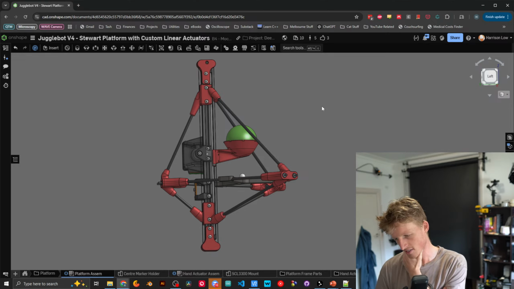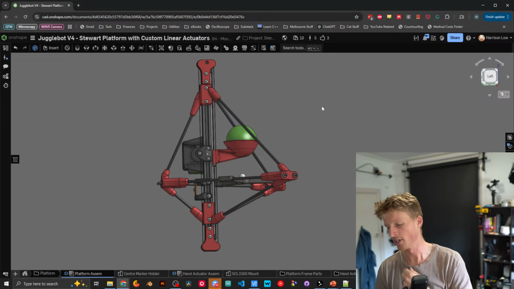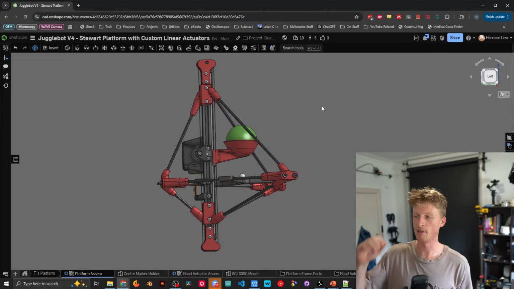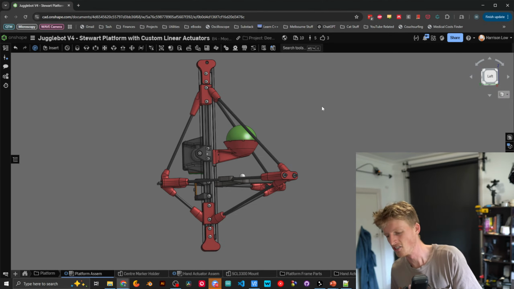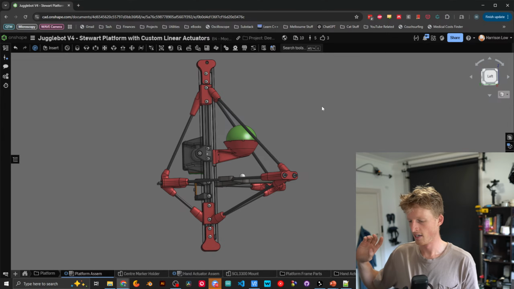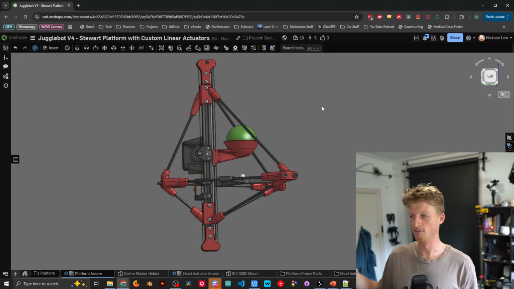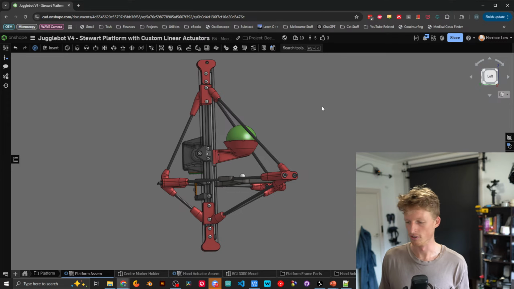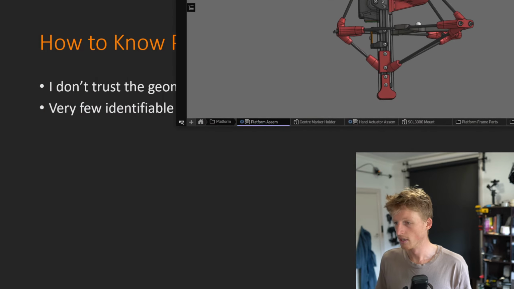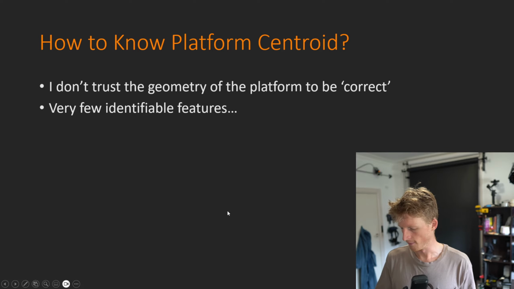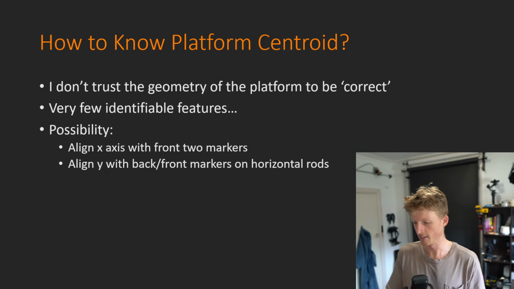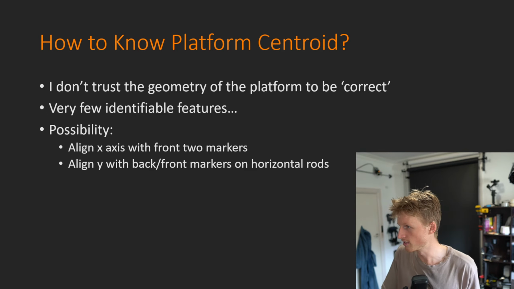Yeah, the orientation... Well, okay, yeah. In actual use, the orientation of the platform, as far as the cameras see, is potentially not that significant. However, it's very, very helpful for something that I'm about to show you soon. I think it's next. Okay, so a possibility is to align the x-axis with the front two markers. I already showed you this.